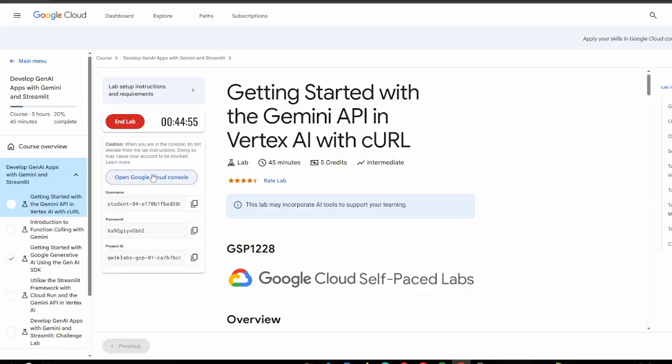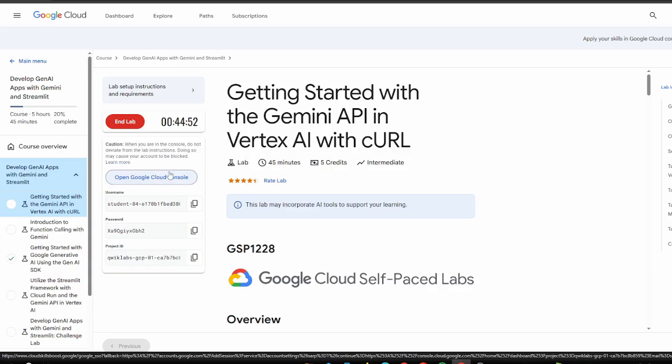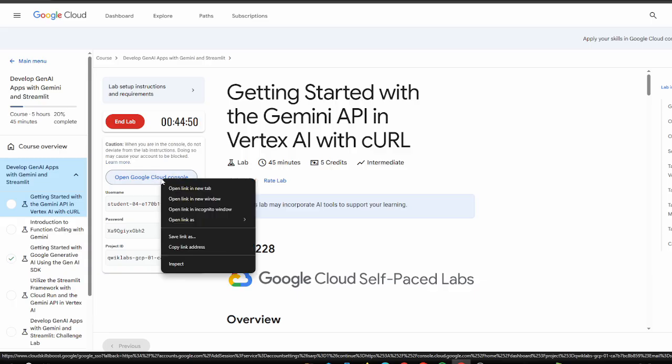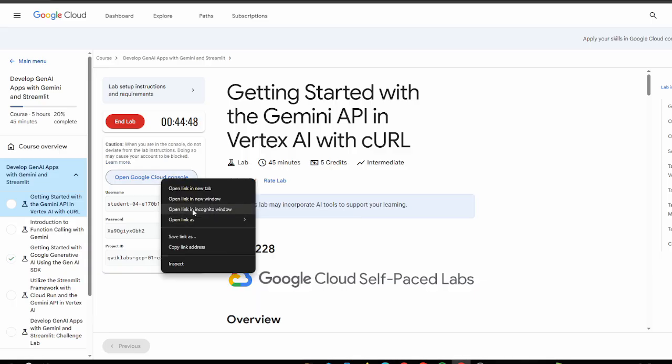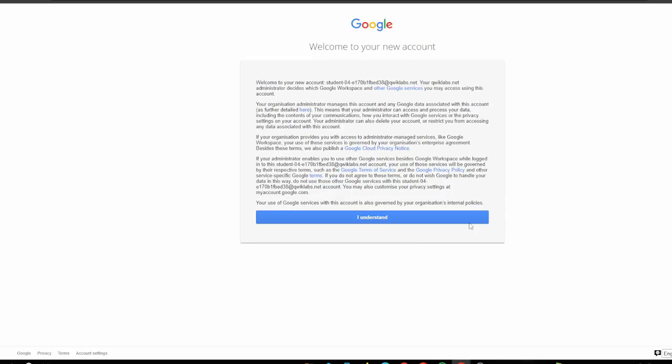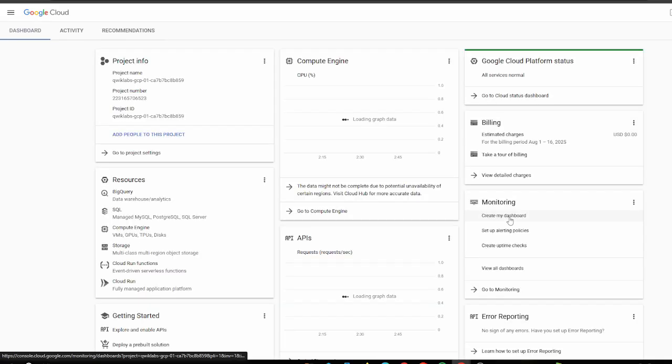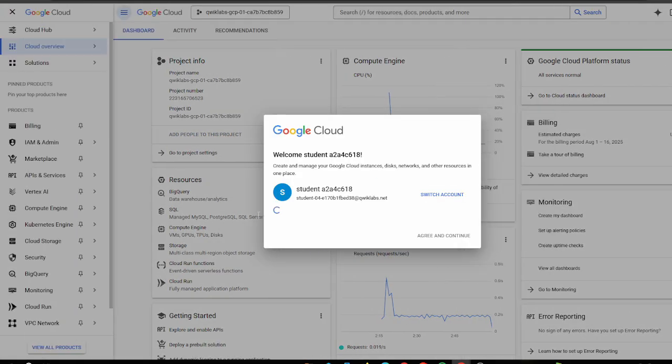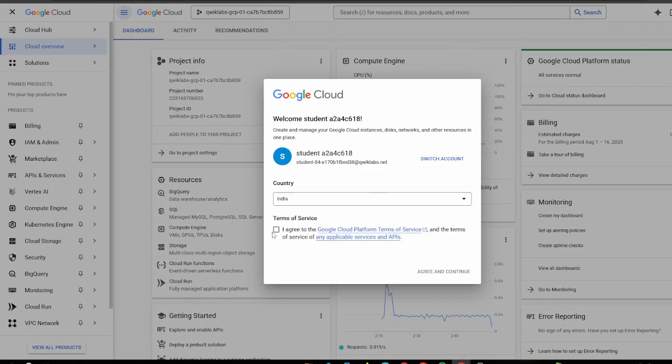Alright, this is similar to the earlier Vertex AI lab. We just have to right click on the console and open the link in an incognito window. It will open with the credentials given. If it asks for sign in, you just have to copy and paste the credentials. Click on I understand. It will take a few seconds to load. After that, it will show an interface like this, and you just have to click I agree and continue.